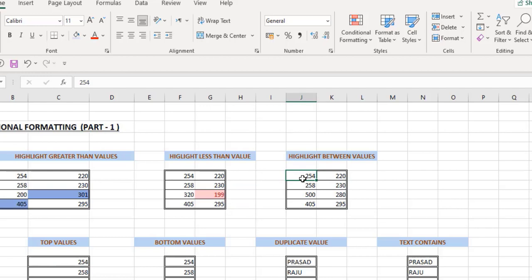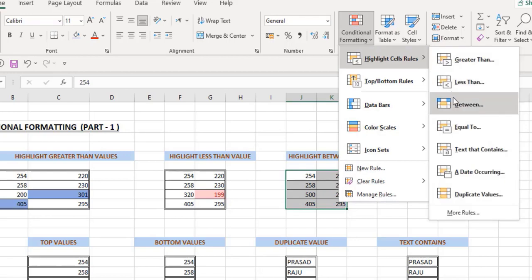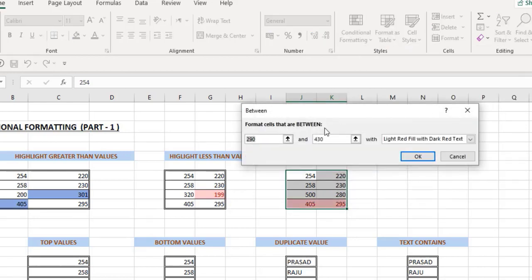We can also highlight data between a range of values. Select the data and select Between option from Highlight Cell Rules section. In the window, we can give the beginning and ending values and the highlighting option.